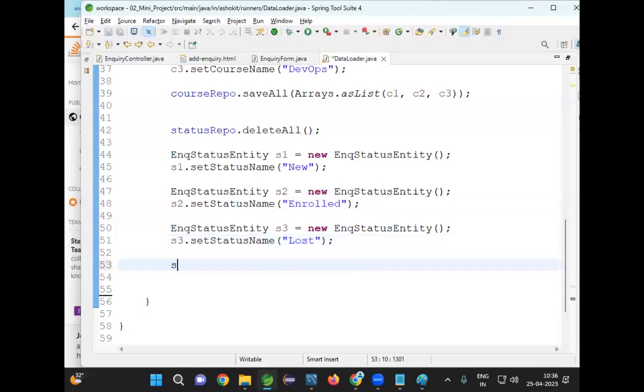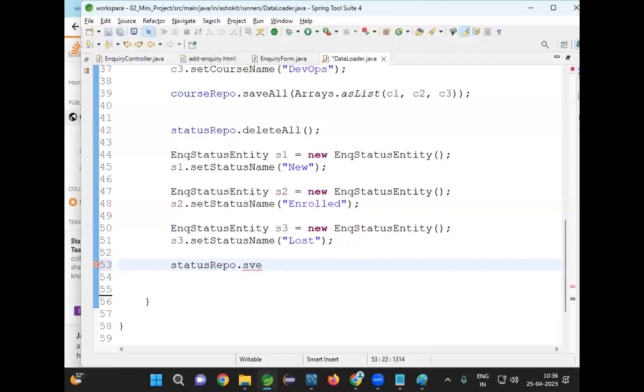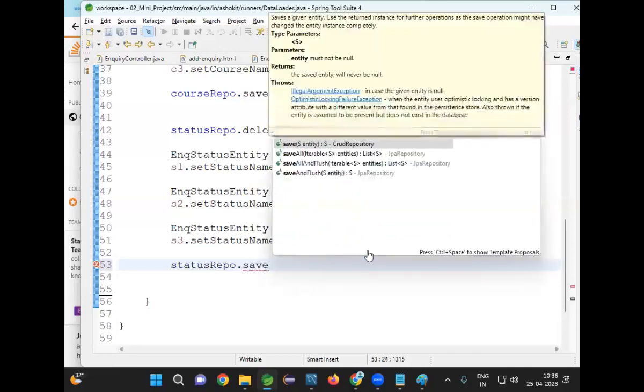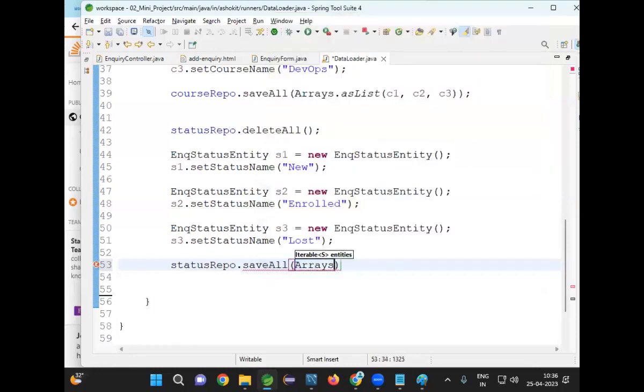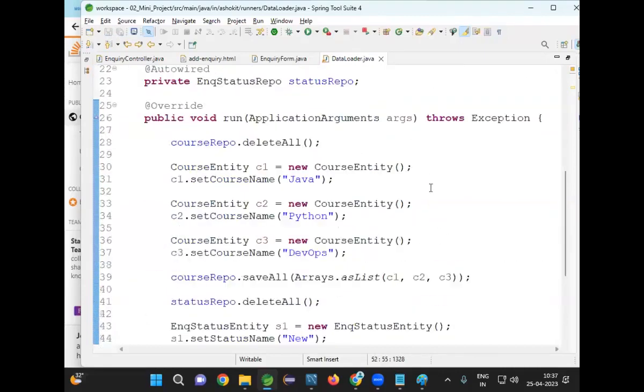So what I need to do now? Status repo dot save all. Status repository dot save all. For that, we will go for arrays dot as list of S1, S2, S3. Perfect. So with this, our runner is ready.